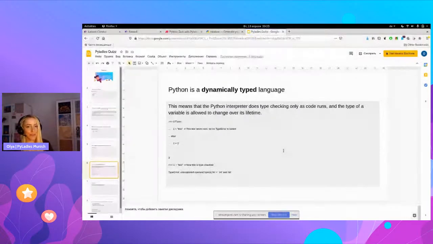Python is a dynamically typed language. This means that the Python interpreter does type checking only at runtime, and the type of a variable is allowed to change over its lifetime. In this example, we do 1 plus 2. 1 in this case is an integer, and 2 in this case is a string, but this line never runs, so no type error is raised. And if we do 1 plus 2, we will receive the output 3. And if we do 1 plus 2 again, now the type is checked and the type error will be raised: unsupported operand type for integer and string.